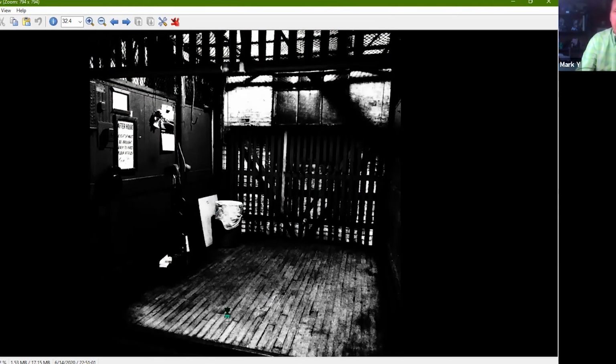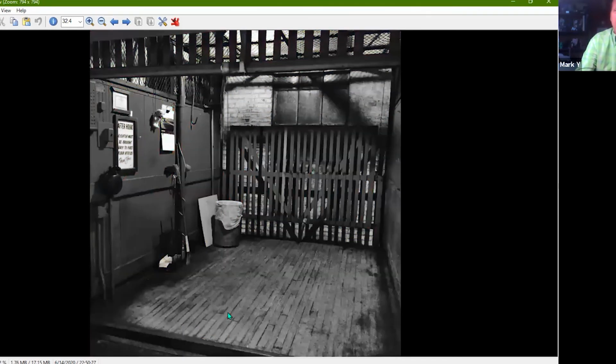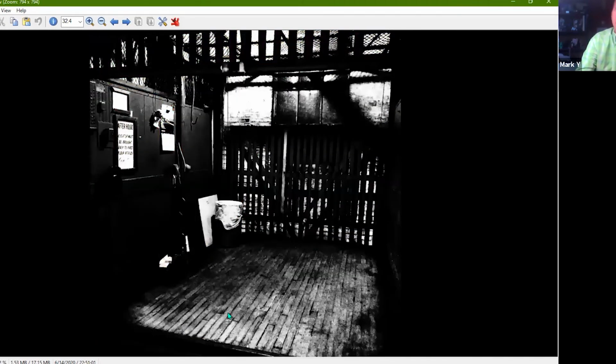So again, this is one that's filtered a little bit. Here's black and white, and then here's a filter called Silhouette. And I think a lot of pictures look great in black and white.